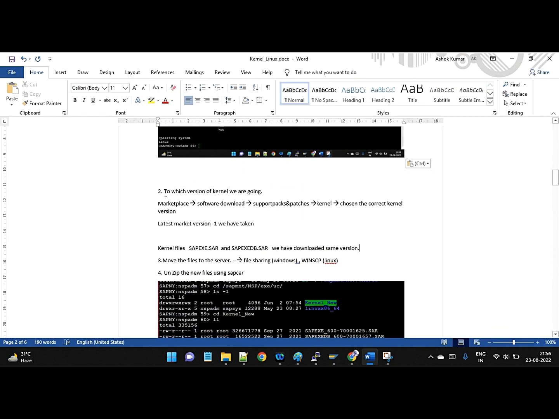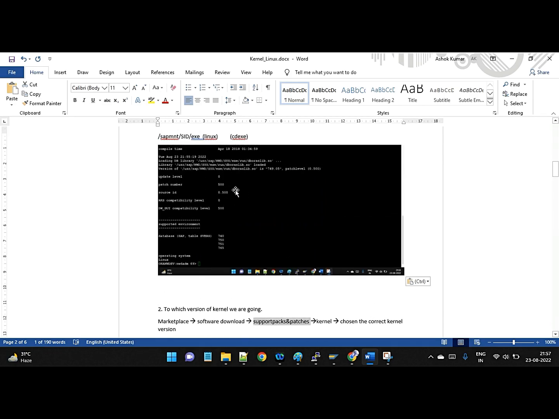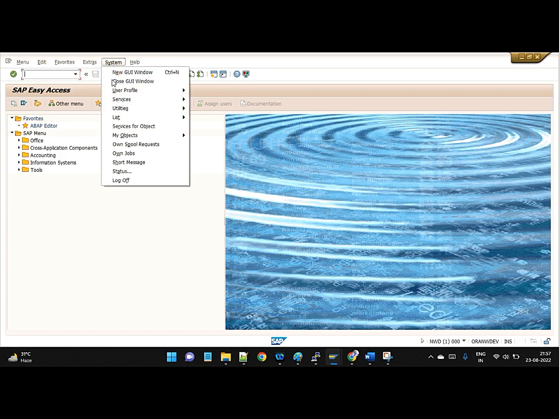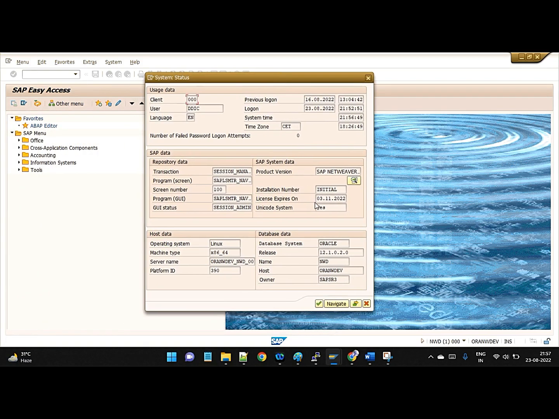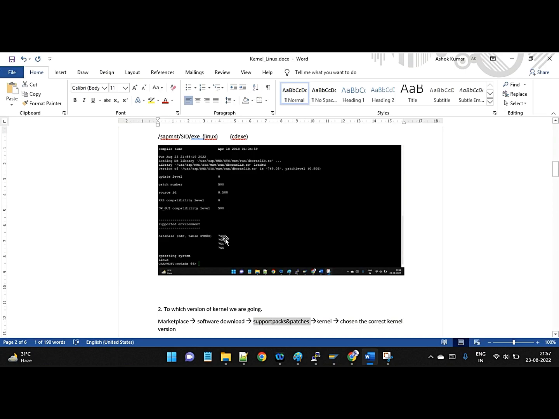In the pre-steps, step 2 is deciding which kernel version we are going to. This is the main thing. In the marketplace, as of now I don't have marketplace access. In the marketplace, go to software downloads, which we will cover later in another topic: software downloads, support packs and patches. Here you have 2 options. Normally you will have installation related and support packs and patches. We are not doing an installation here, we are doing an upgrade of one component, the kernel. So go to support packs and patches, kernel, and choose the correct kernel version, like whether it is 64-bit or 32-bit, Unicode or non-Unicode. You can check all these from here. Even if you want to check again, you can go to system status and check whether your system is Unicode or not. Like that, you have to decide the correct kernel.